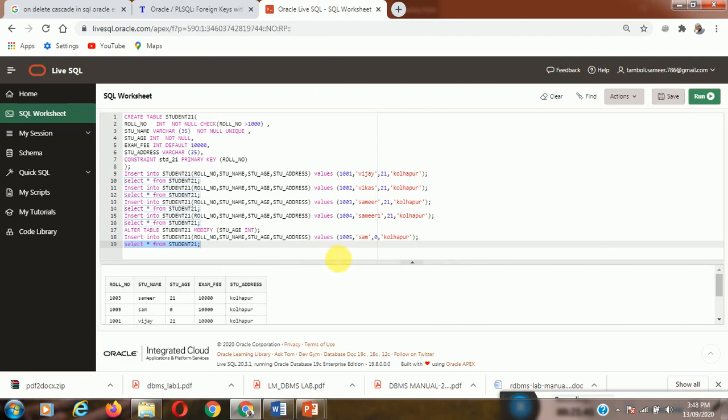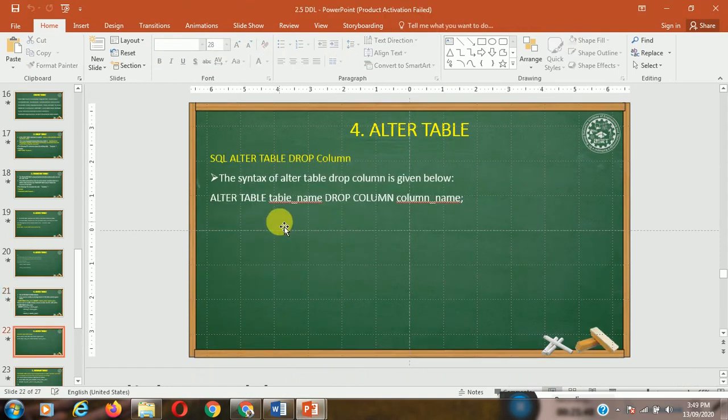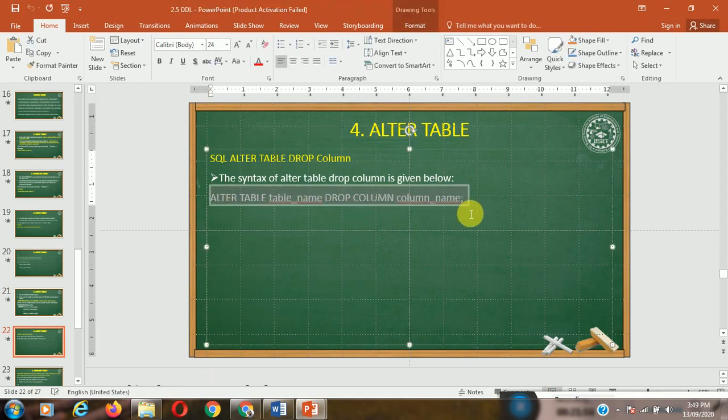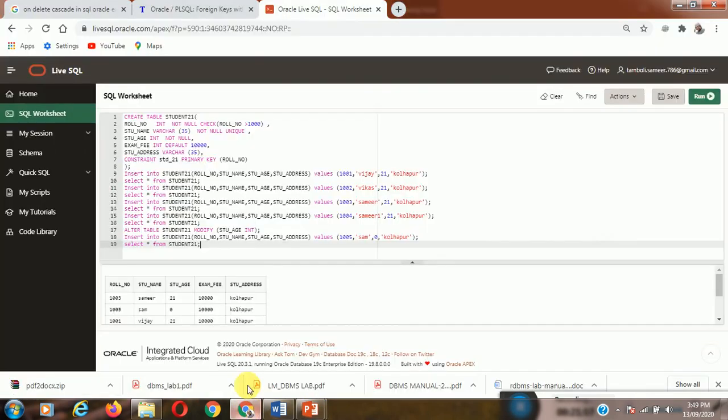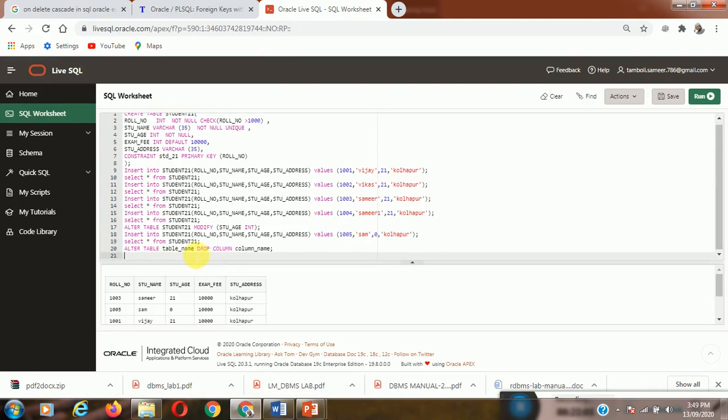If you want to delete any column, what is the syntax for deleting a column? ALTER TABLE table name DROP COLUMN column name. So that is your syntax. How to implement that? I can copy the syntax and replace the table name with your table, that is student21. ALTER TABLE student21 DROP COLUMN. You must insert only the column name.